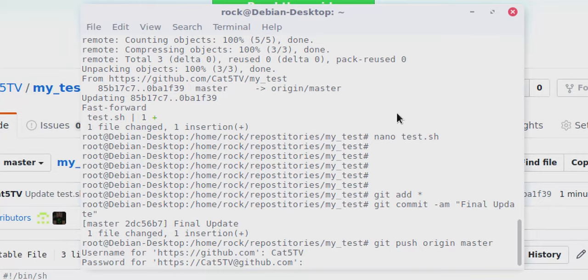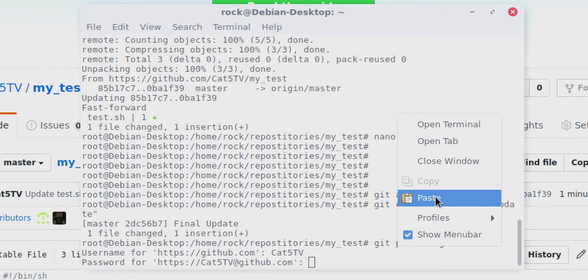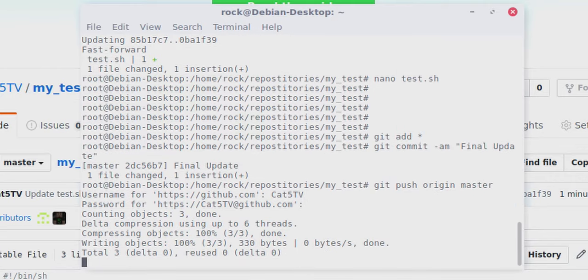cat5tv is my username, and my password is a string of about 64 characters, randomly selected. And I'm going to paste that in, and there we go. So that's all there is to now pushing my changes locally to the GitHub server. So that shares it again with everyone else or with my other systems when I do a git pull.